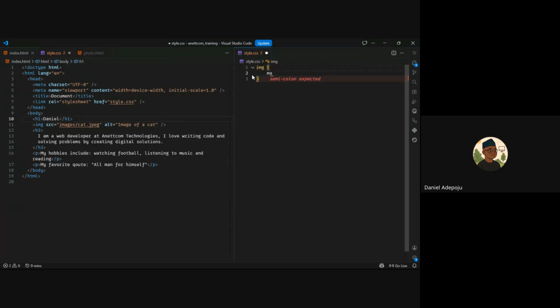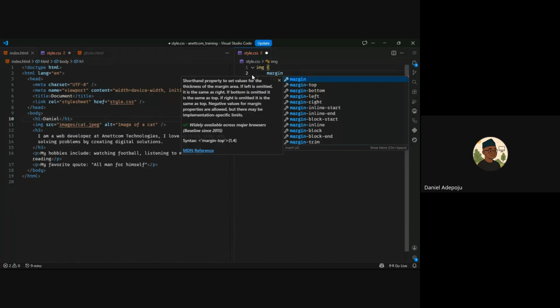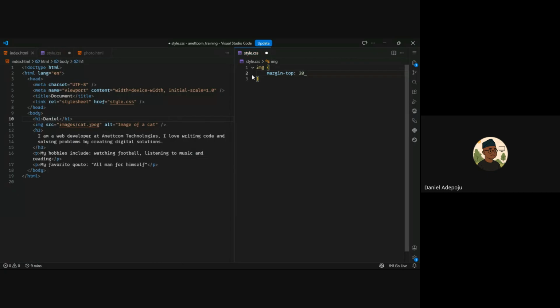Then I'll say margin. If I'm to give margin to the top, that's going to be margin-top: 20px. So this is going to apply margin to the top of the picture. So let's preview it on the browser.